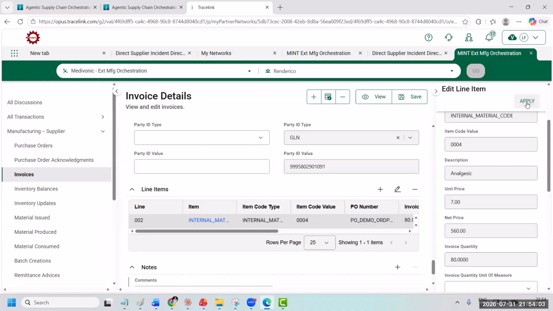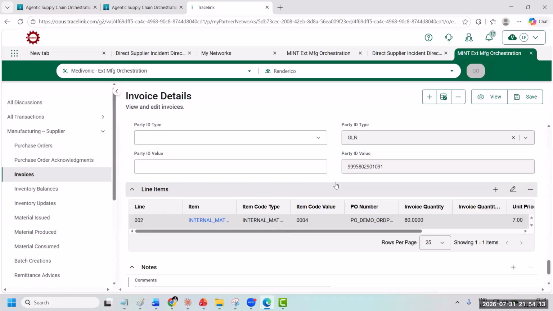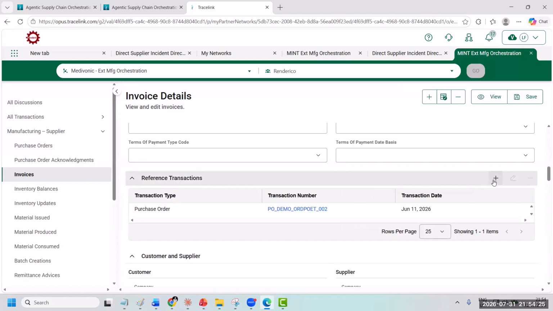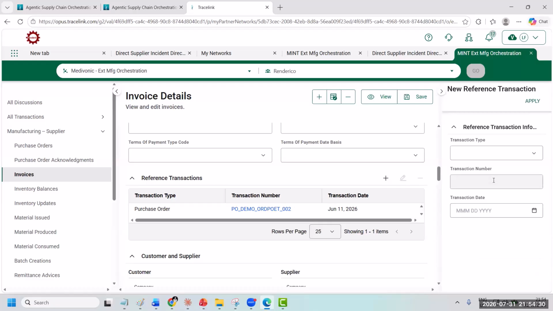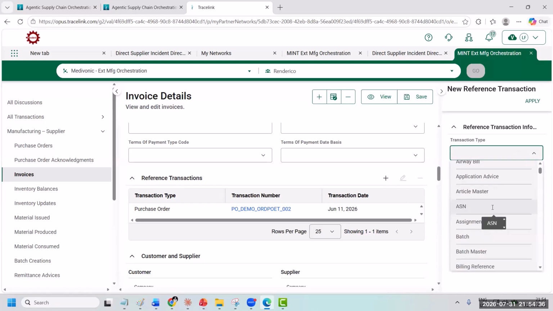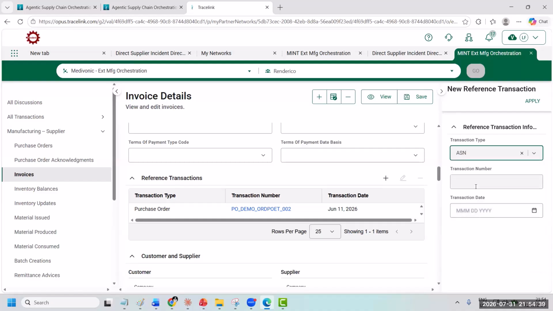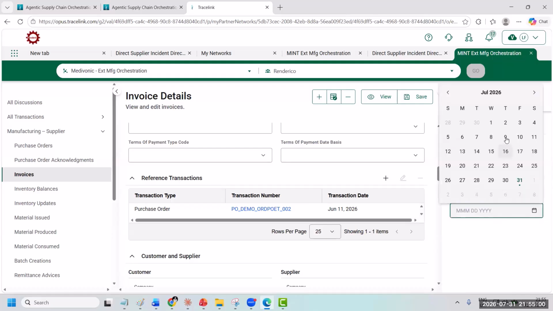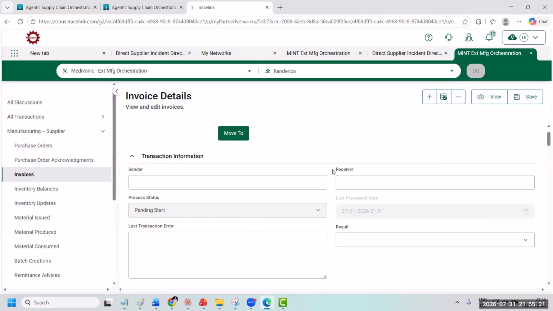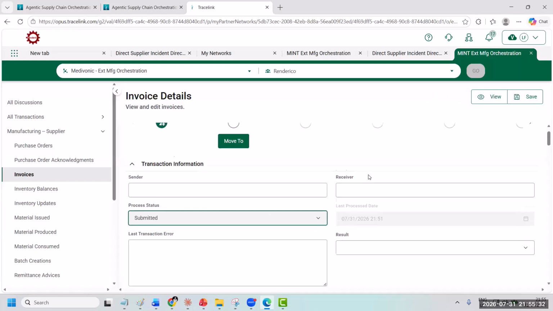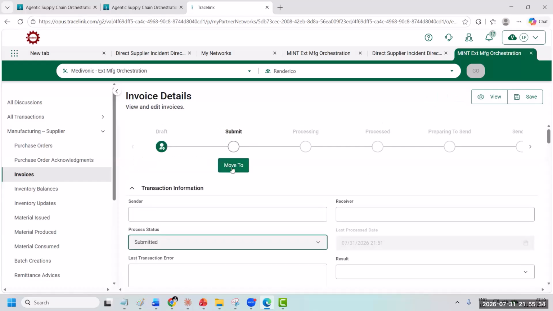And apply. We'll now go up to the reference transaction section. Select the add icon. This adds a new reference row. Transaction type, ASN. Enter a transaction number and transaction date. Then apply. In the transaction information section, select submitted from the process status dropdown. Then move to submit and save.